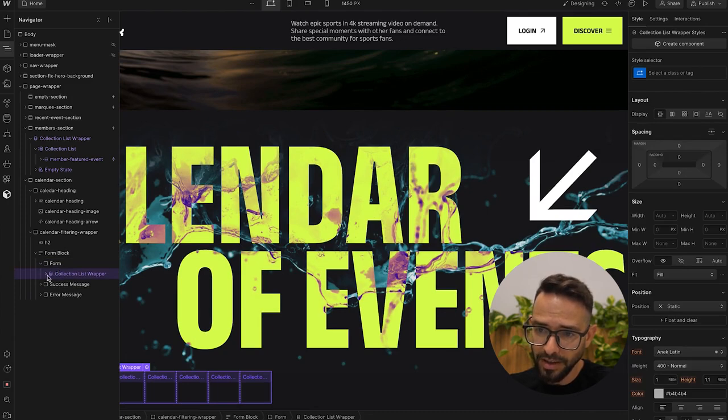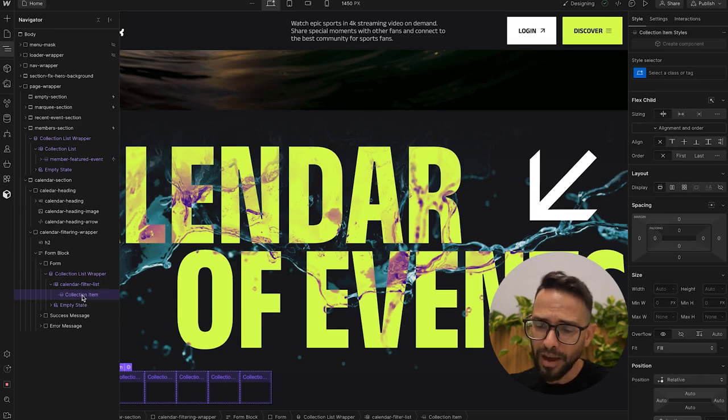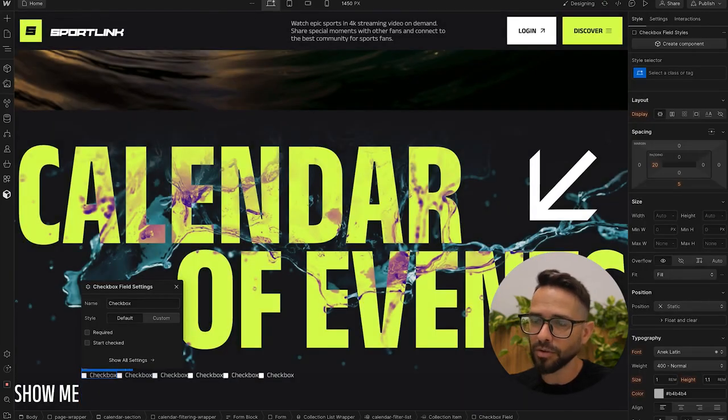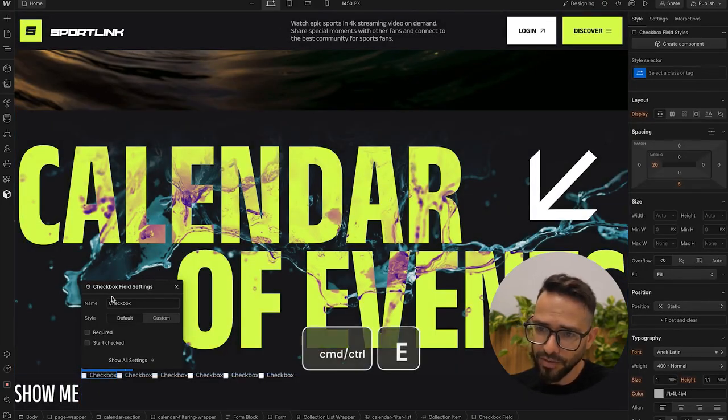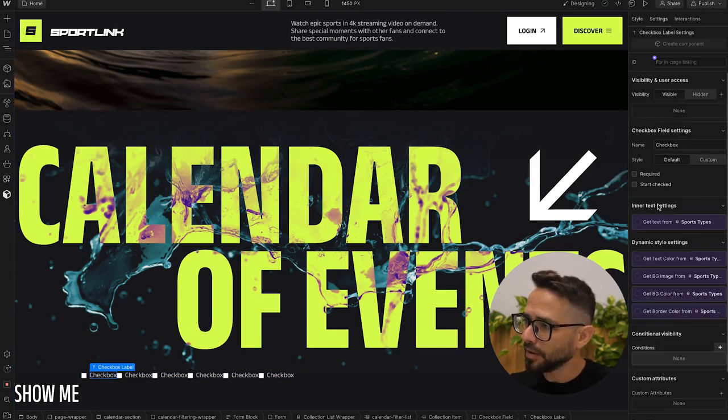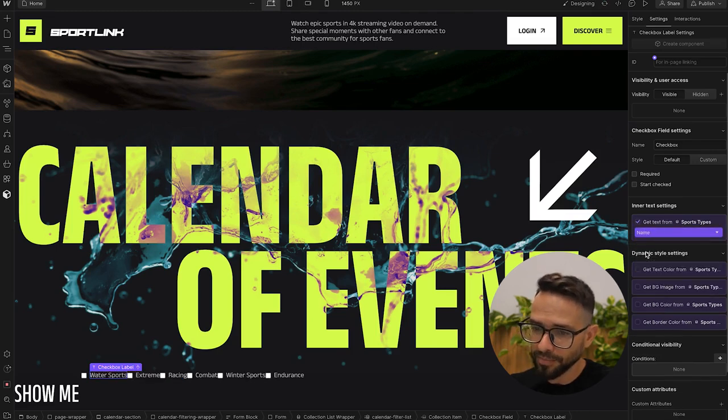Okay, fantastic. Now, inside of the actual item, I want to bring in a checkbox. You can have a checkbox here from the form settings, or you can just bring it in the normal way, Command E. Okay, so we have a checkbox. Let's call it checkbox. And for the checkbox label, let's bring in the text from sports types name. Fantastic. So now you can see that what we have here is dynamic checkboxes, and each one of these checkboxes has a different category.